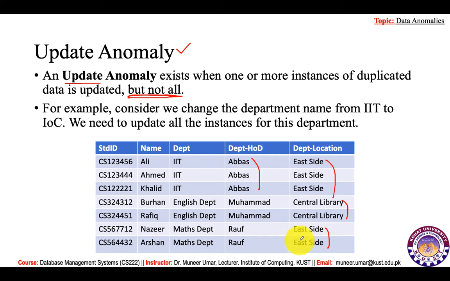So these all are repeating. Now, suppose I'm going to change the name of HOD of IIT. So, I must make sure that these three names are updated. For this purpose, usually we use update queries, and in update queries we use the primary key for identification of data in the where clause.